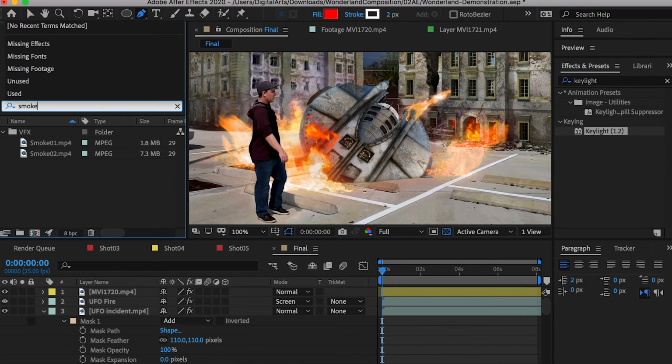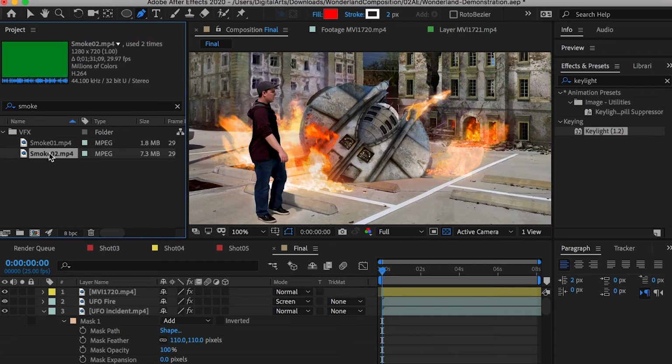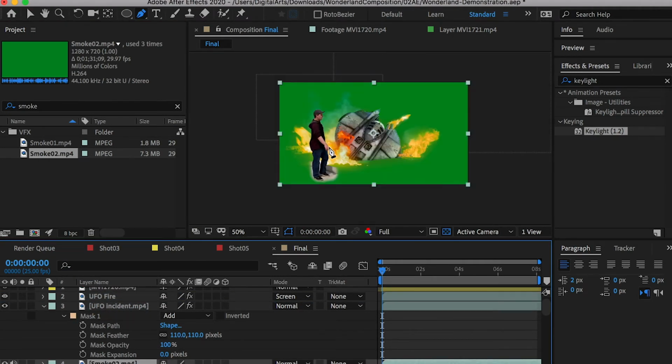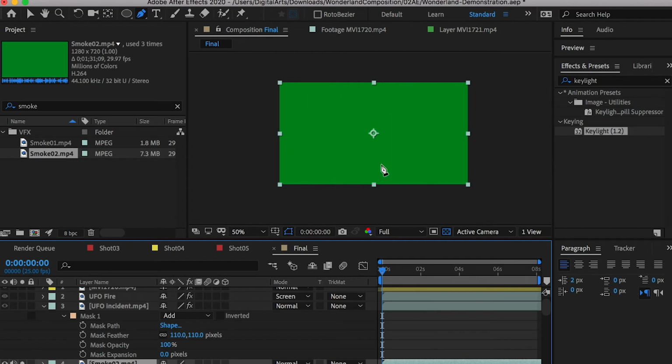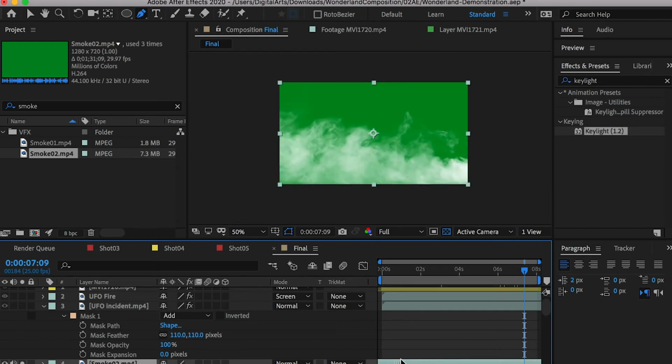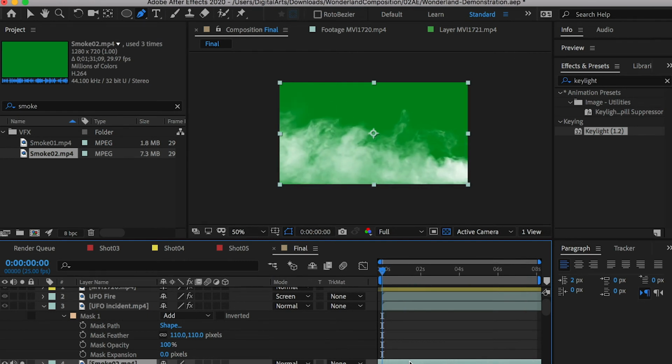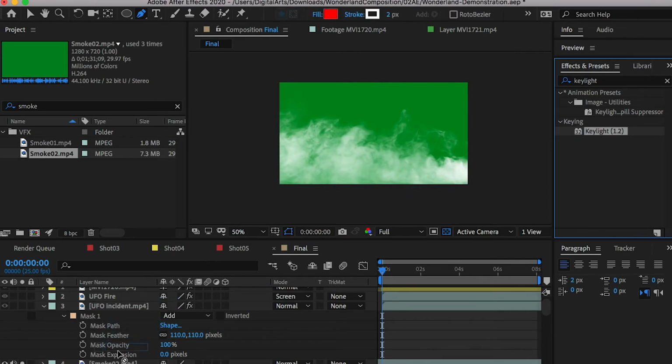Okay, and then here we're going to get a smoke. Okay, we can place a smoke underneath the UFO. Here let me solo this layer, and smoke coming out. Let's see. Okay, we can just start with here. Okay, and then we can use a Keylight effect.